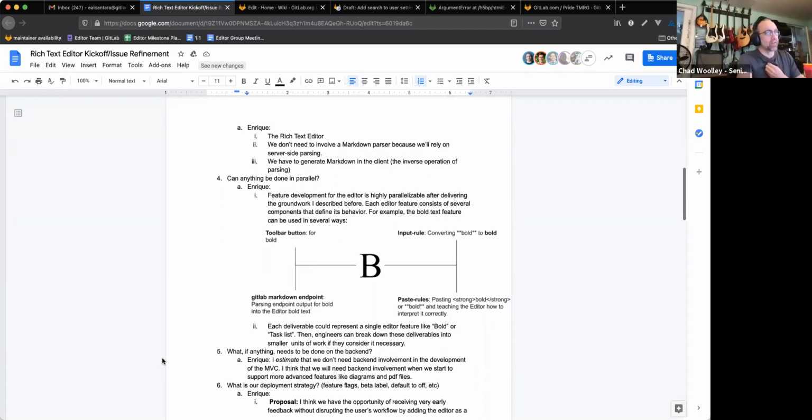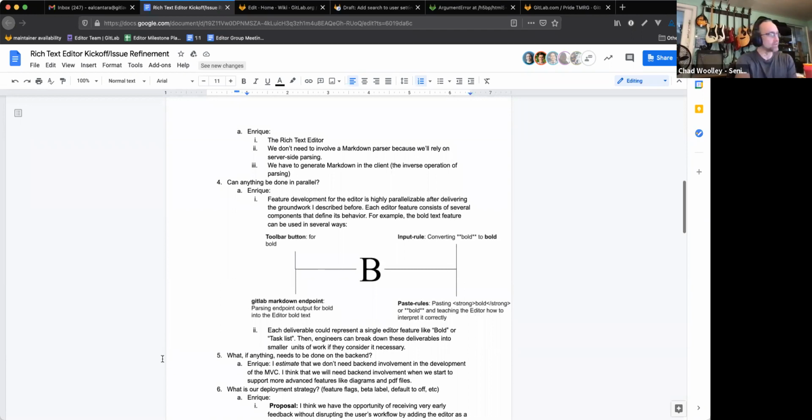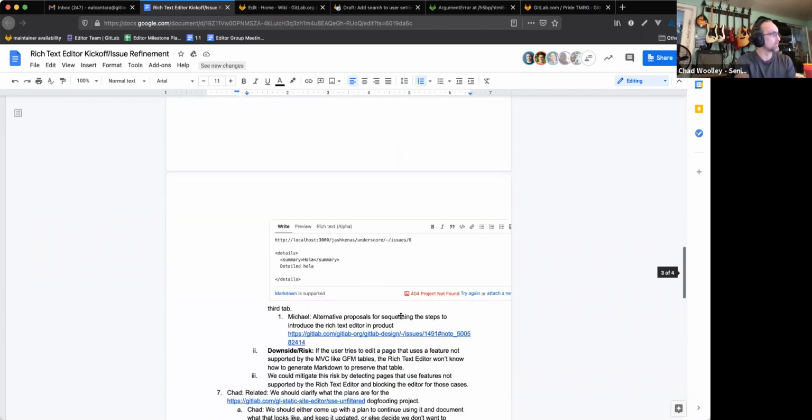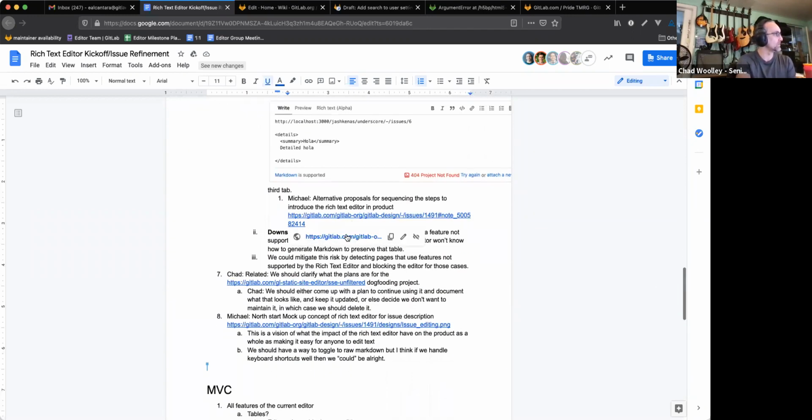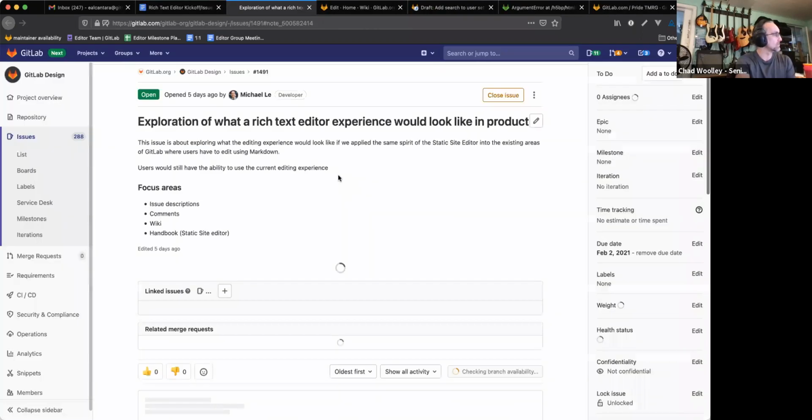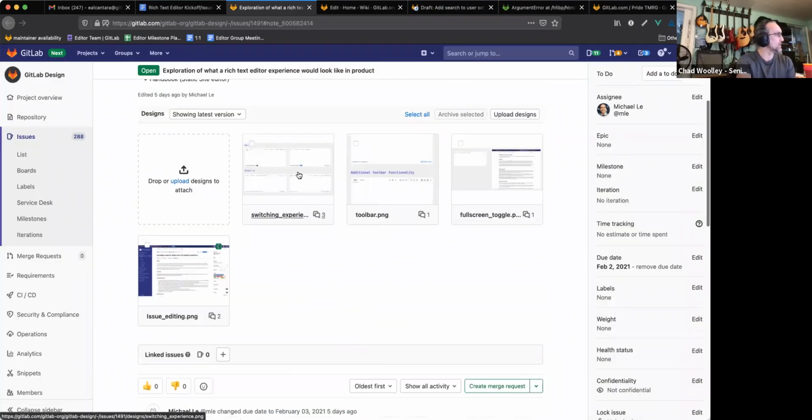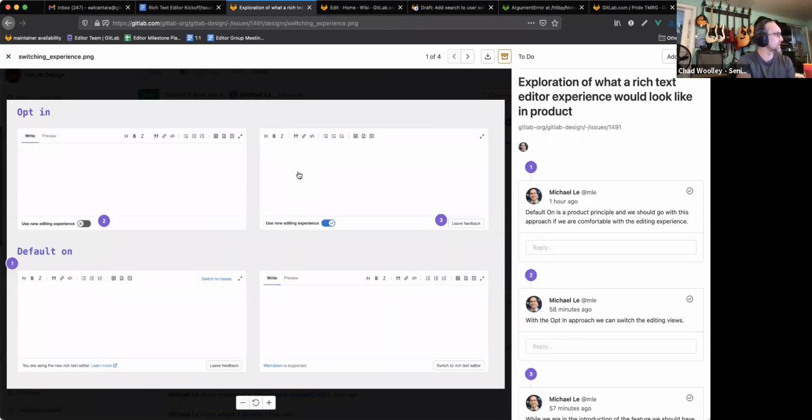So I want to point out that Michael's mockups of what the opt-in looks like are in the issue that he linked. If you go down to the highlighted part, there are no multiple tabs. The rich text editing is the only experience you have. So the incremental approach we were just discussing, where some things just don't work, isn't really compatible with that, at least not until we have full feature parity.